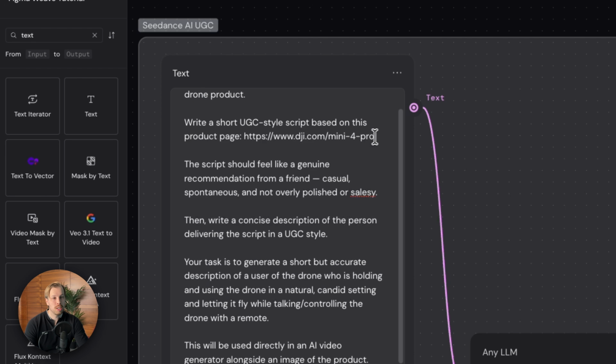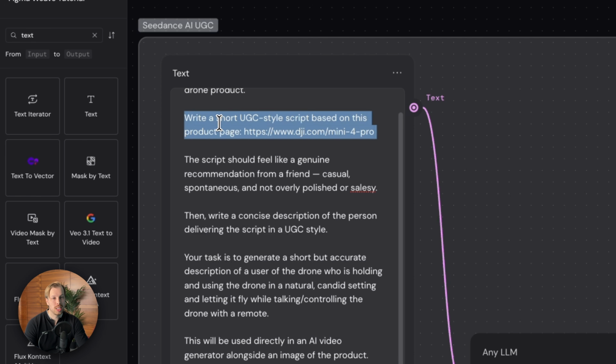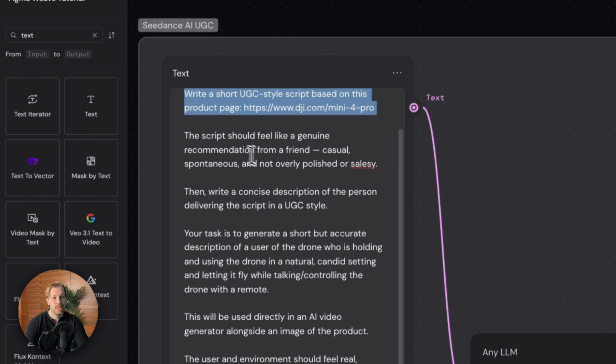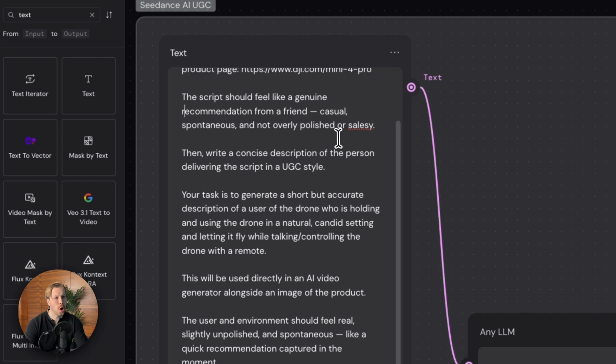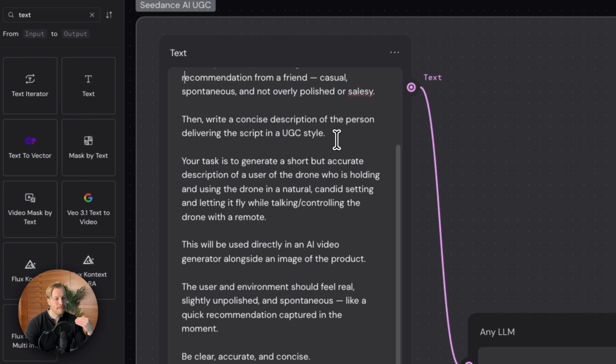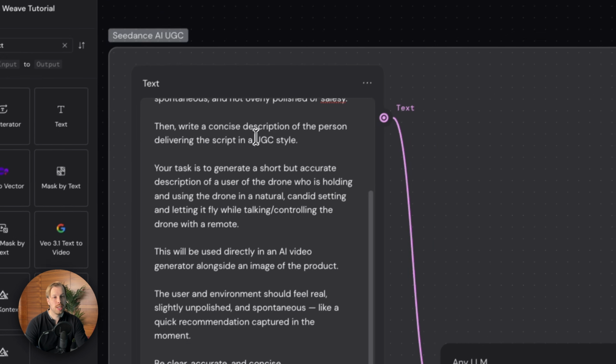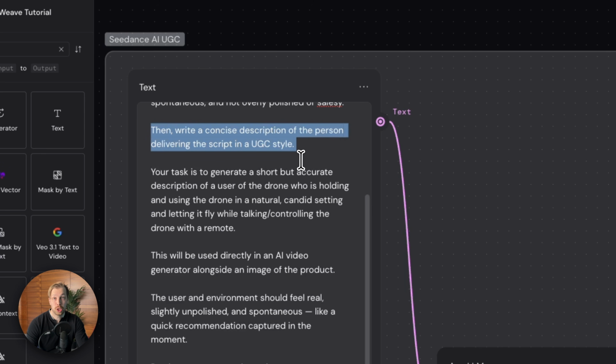Then I'm linking to the official page of this drone. And then I want the AI to turn that into a short script that the person in the video is going to read out loud. And then I'm telling the AI to make the script feel genuine, like it's an actual recommendation. So it should not look like an advertisement, but much rather something that has been sent to a WhatsApp group or something. Then I'm also telling the AI to write a short description of the person in that video.